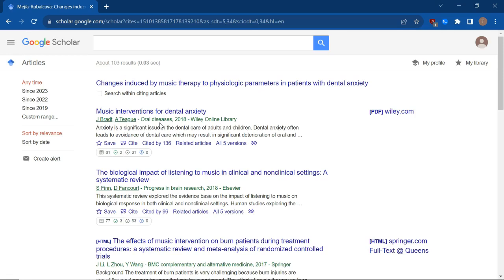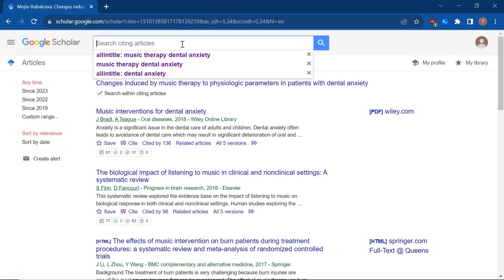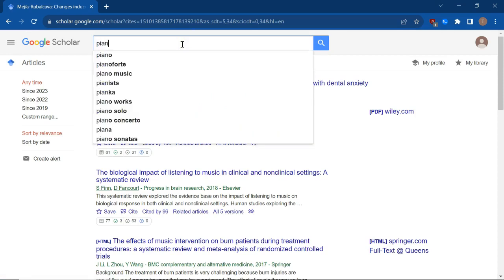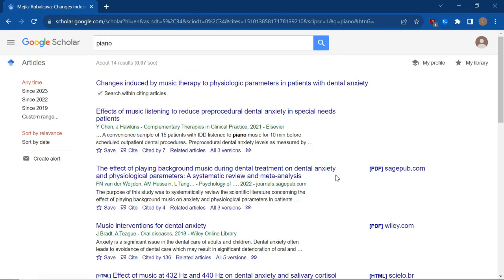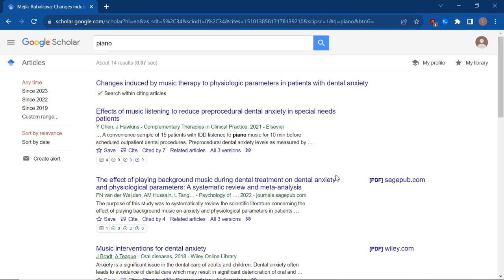So I can click that cited by link, and it tells you how many articles have cited it, and it will take you to those articles specifically. And if there is a specific concept that you want to find within those citing articles, if you check this box for search within citing articles, you can find that. So if I wanted to talk specifically about piano music, now I can see there are 14 results that all cite that original article that I found relevant that mention pianos.